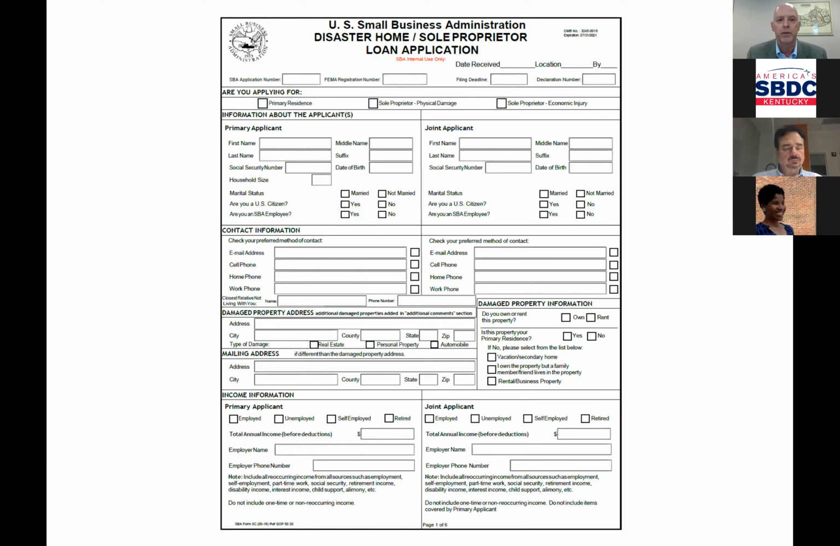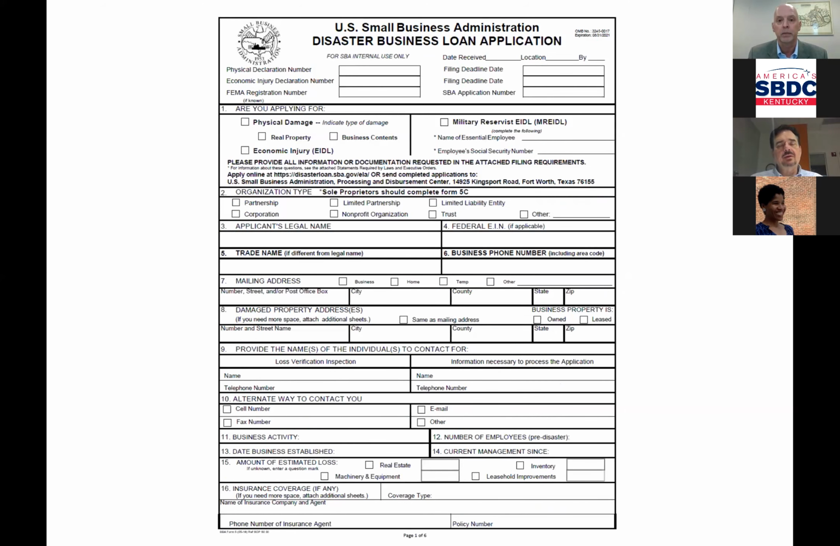It says, "Are you applying for?" And it says, "Primary residence, sole proprietor, or sole proprietor with an economic injury." Make sure you check the third box, the one to the far right, sole proprietor, economic injury. If you're not a sole proprietor, and Dave will probably get into this in a moment, there's a different form asking very similar information. It's just called Form 5. So don't get overwhelmed. Most of this is pretty basic stuff that is probably less onerous than what you deal with in filing your taxes every year. This is Form 5 that I have up on the screen now.